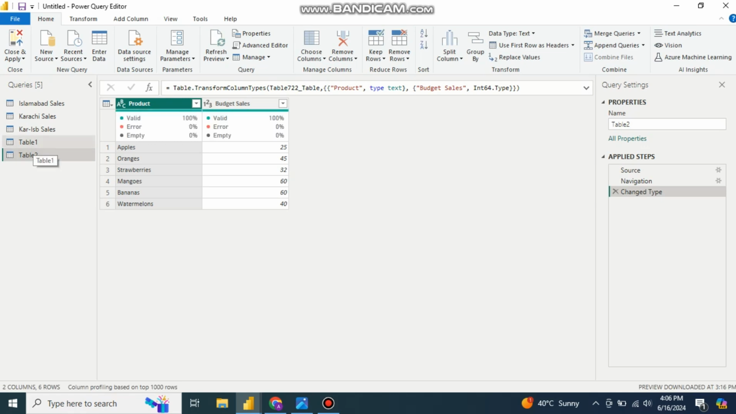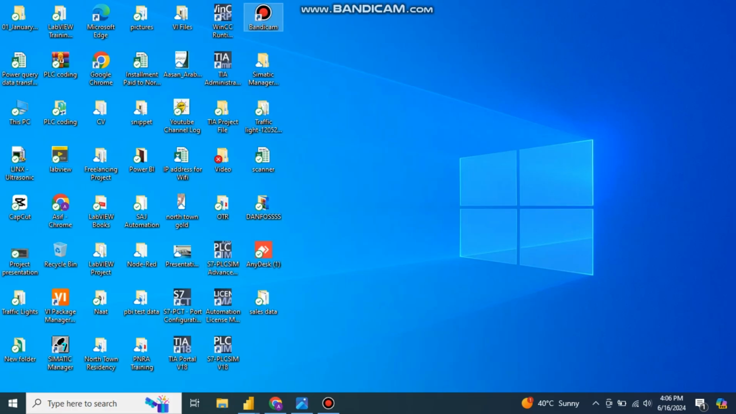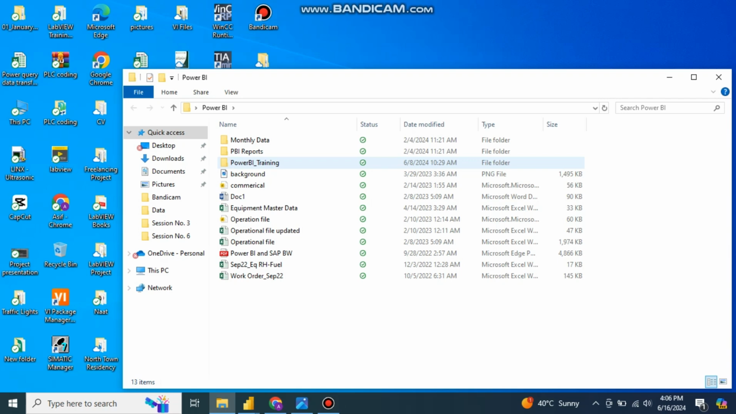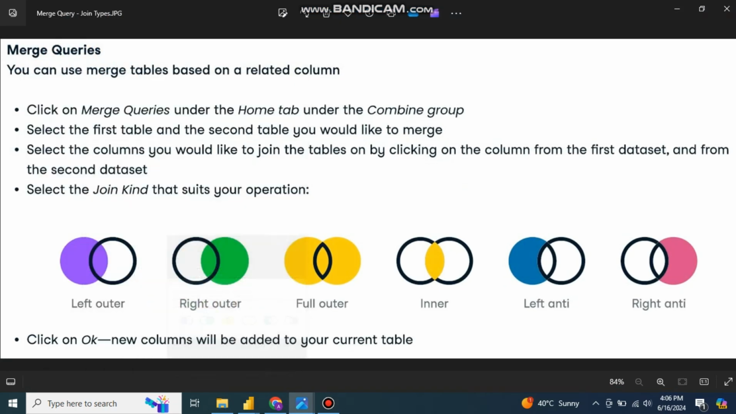Now merge queries can be done in different ways. Let me show you the types of merge queries. These are the types of merge queries. They are called left outer, right outer, full outer, inner, left anti, and right anti. Let me explain these one by one.